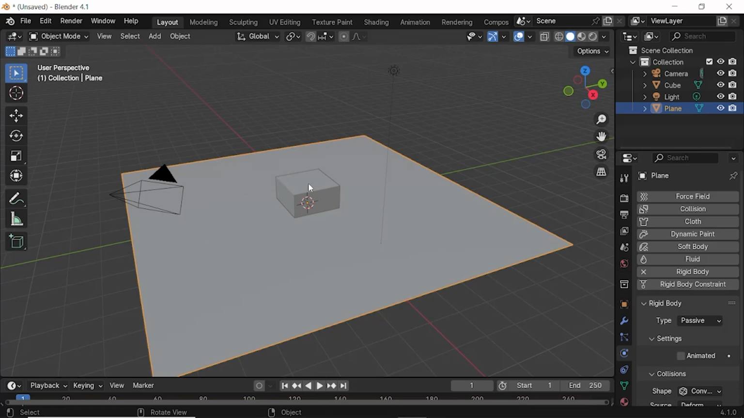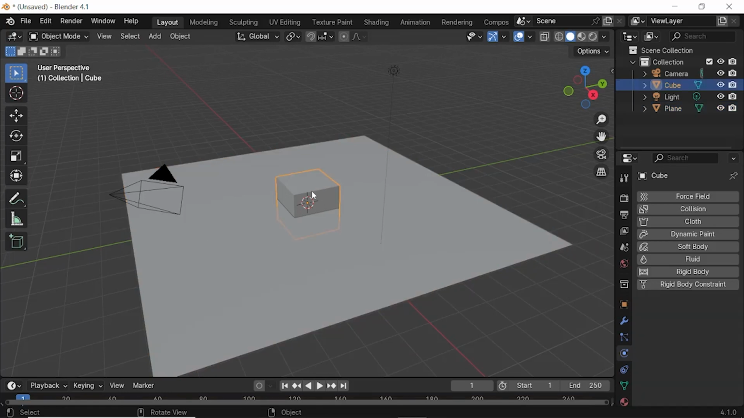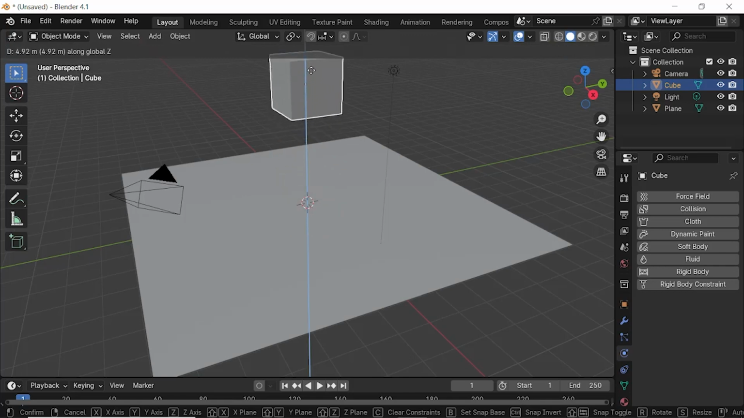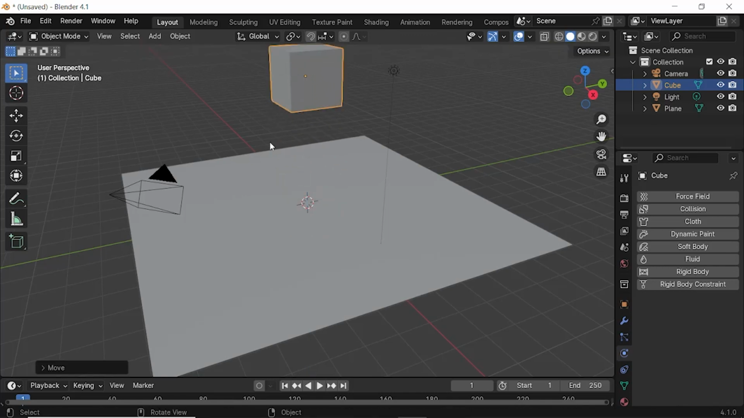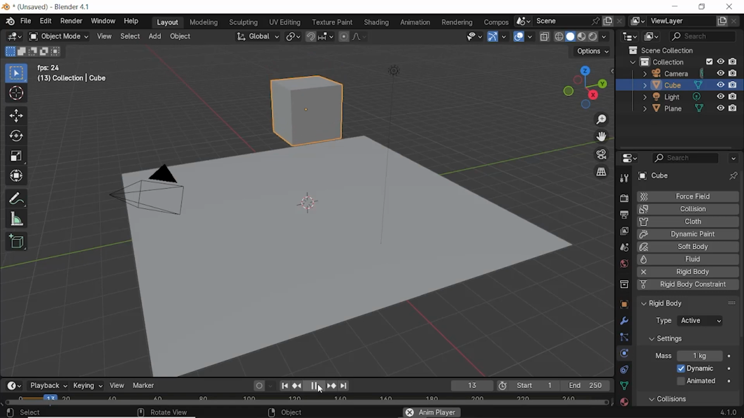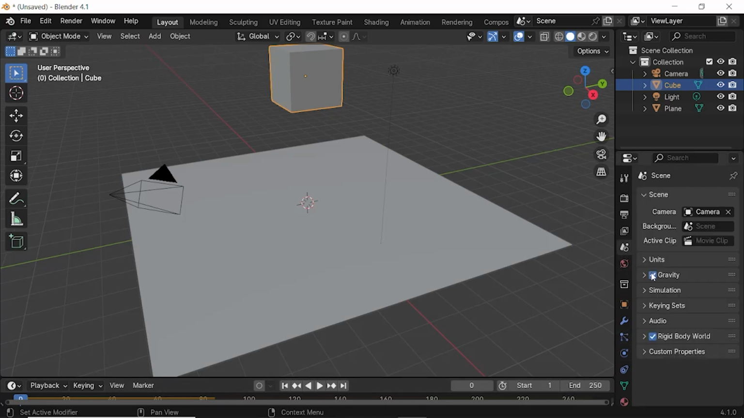Then we'll take our default cube here, and then use G and Z to grab it up, lift it up nice and high, and then add physics to it with the physics tab, rigid body, type active. We'll leave that as the defaults. So if we hit play, just as it happened before, our cube falls to the ground plane. This happens because of the gravity settings, and those settings are in the Scene tab. So if we go to the Scene tab here, you'll see gravity is checked.